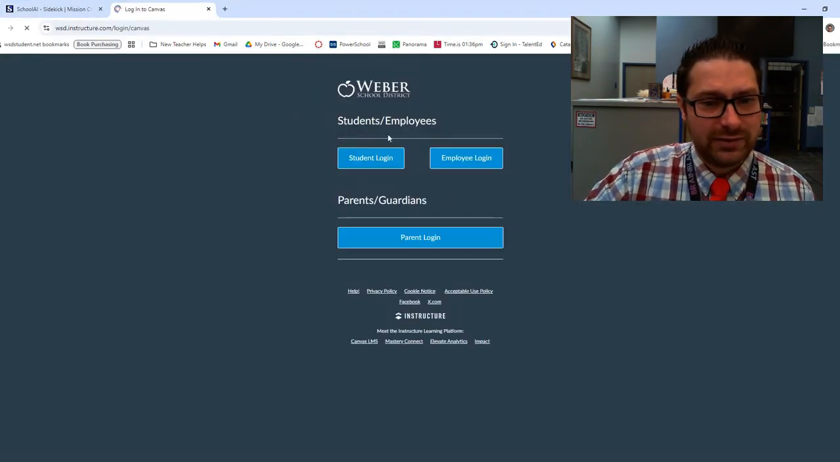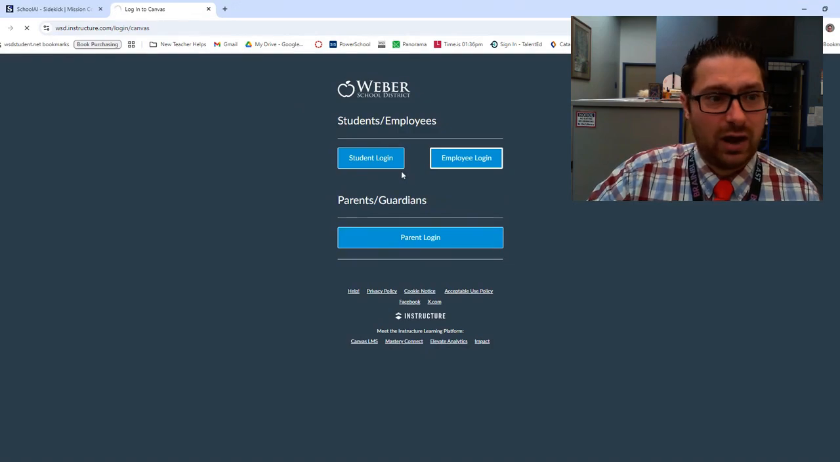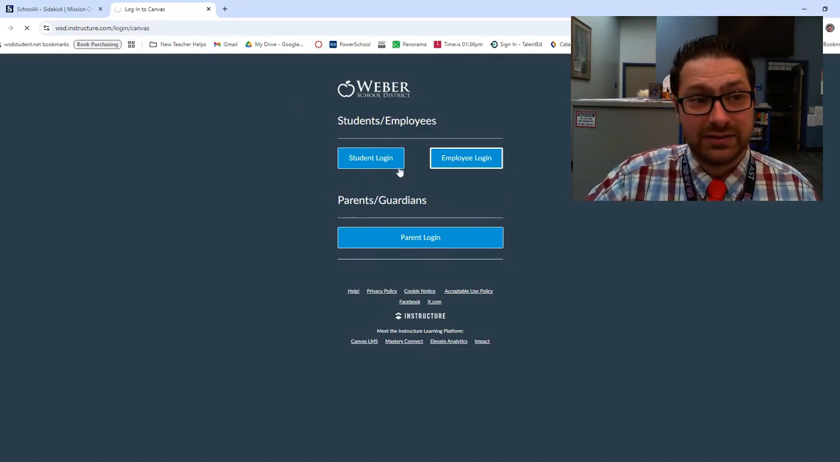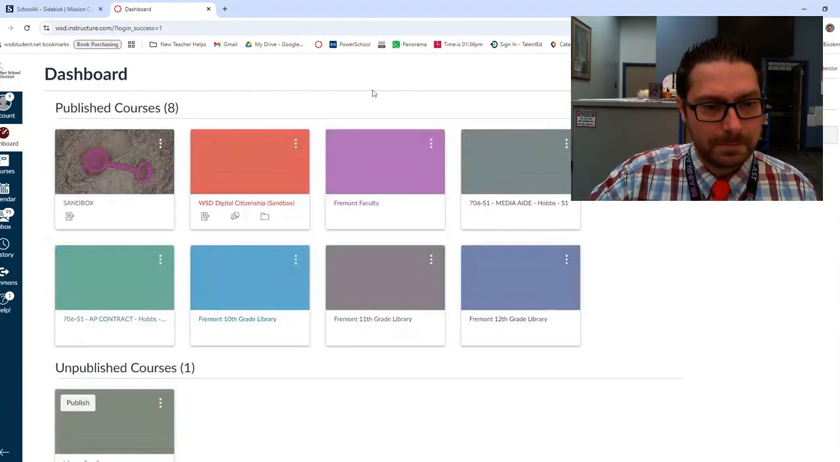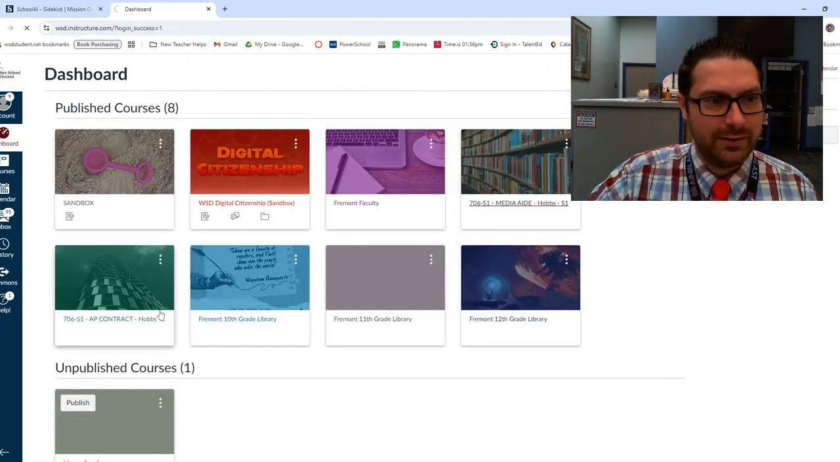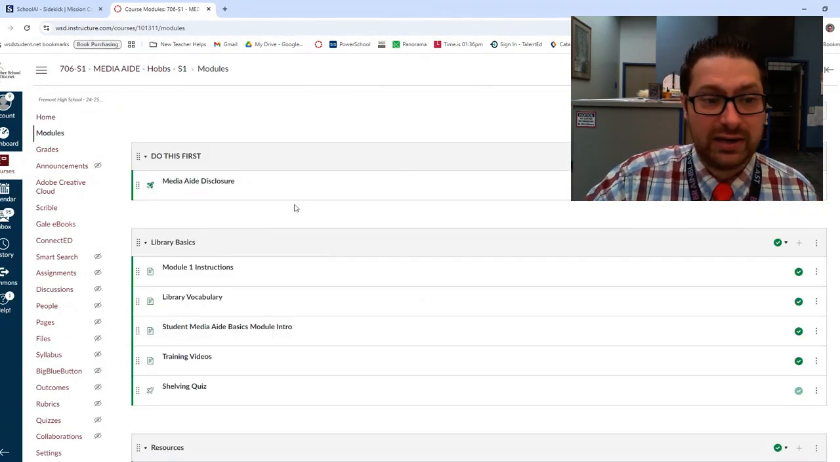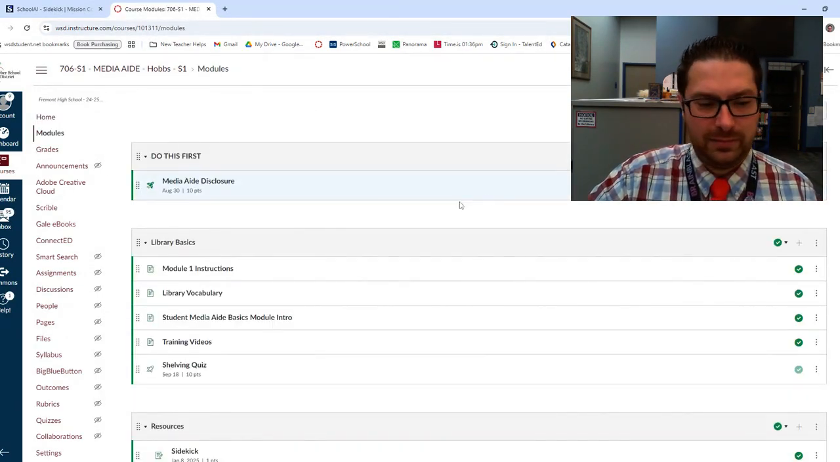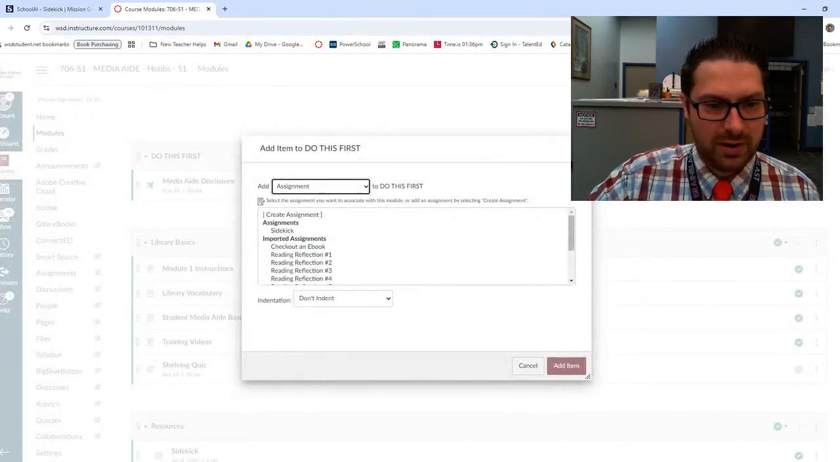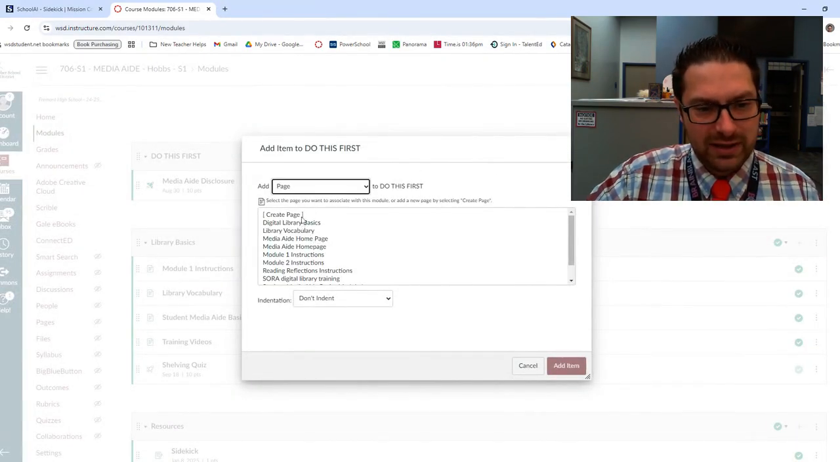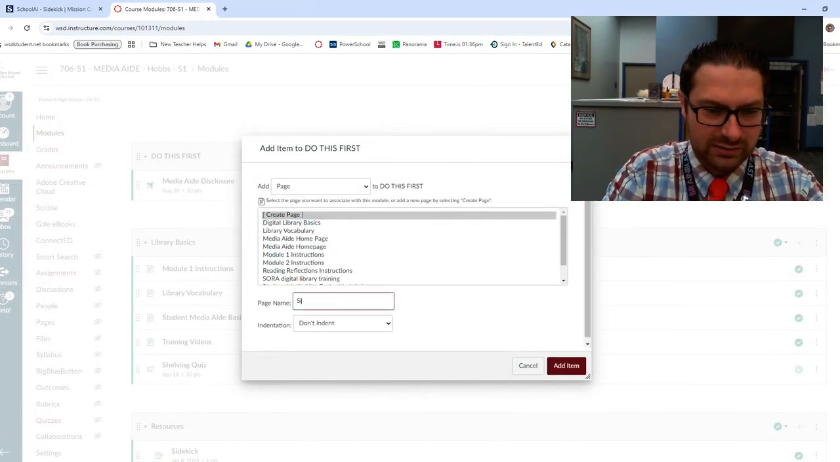So let's go into Canvas. I'm just going to go ahead and hop into one of my classes for my media aids. Here it is right here. And let's say I wanted to make the Sidekick available to them. I'll just add it to this first module. I'm going to put it in as a page. We'll go ahead and create page, and I'll call it the Sidekick.